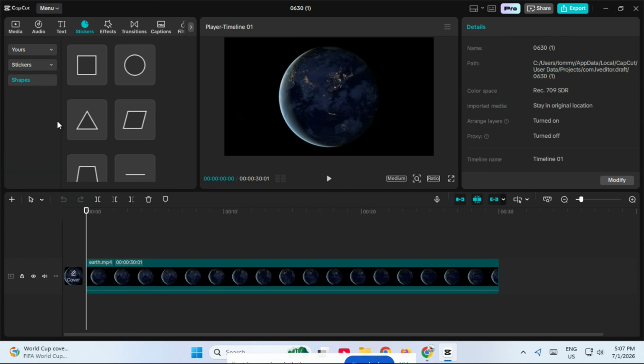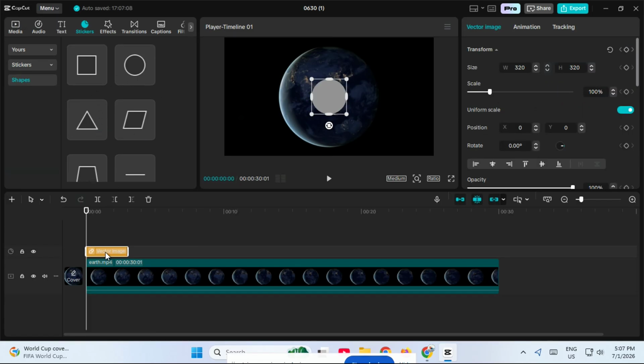Now hover over the shape you want and you'll see a plus icon appear. Click that plus icon to add the shape directly into your timeline and onto your project. This is the fastest way to insert the shape without having to drag and drop anything complicated.